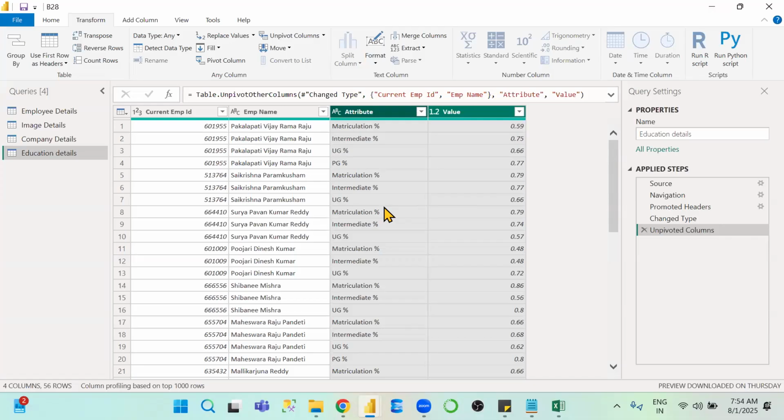But if I'm selecting Vijay Ramaraju, matriculation, intermediate, UG, PG, all four will be there. Like that it will show. You understand why I'm converting into the unpivot option? Because of this reason only. Is that clear for you? Understand clearly? That is the reason I'm converting into unpivot.